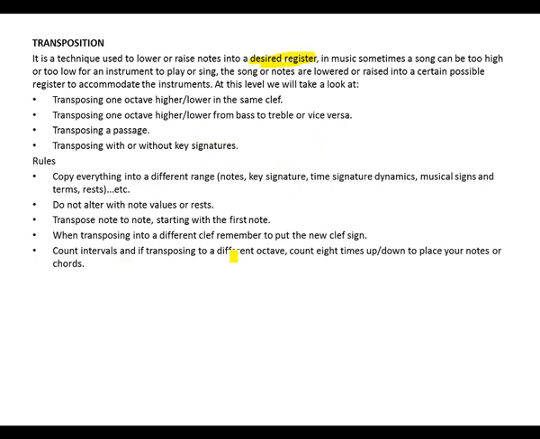Let's take a look at some rules for transposition. Copy everything into a different range. So whenever you transpose, basically you copy everything into a different range, including your notes, your key signatures, your time signatures, dynamics, musical terms and signs, and relevant rests. Do not alter the note values, a rule that's very important to remember. Don't change the value of the note or the rest.